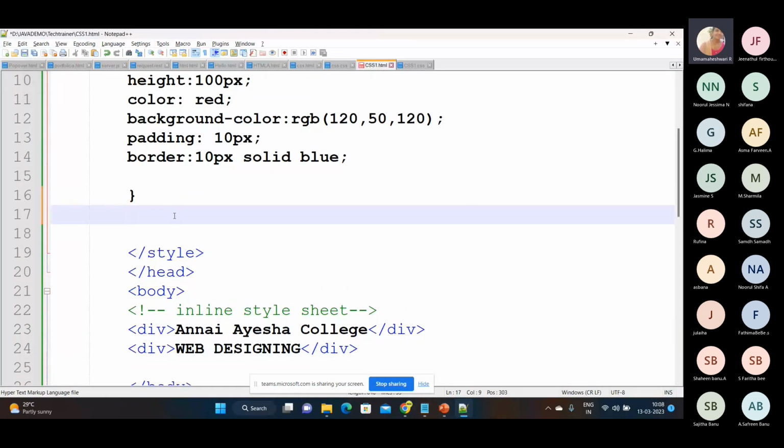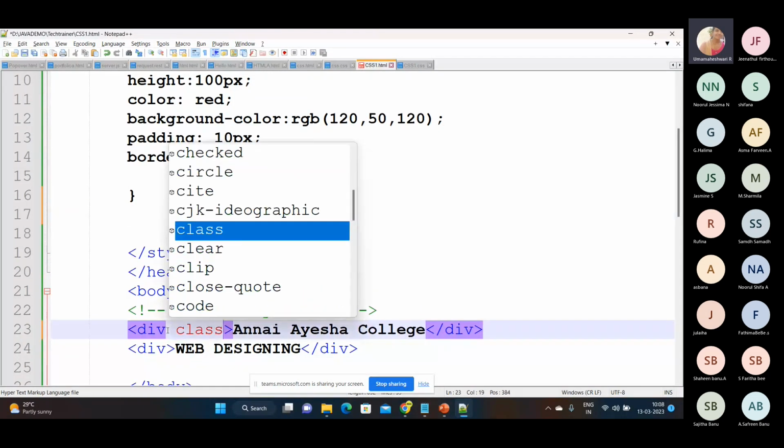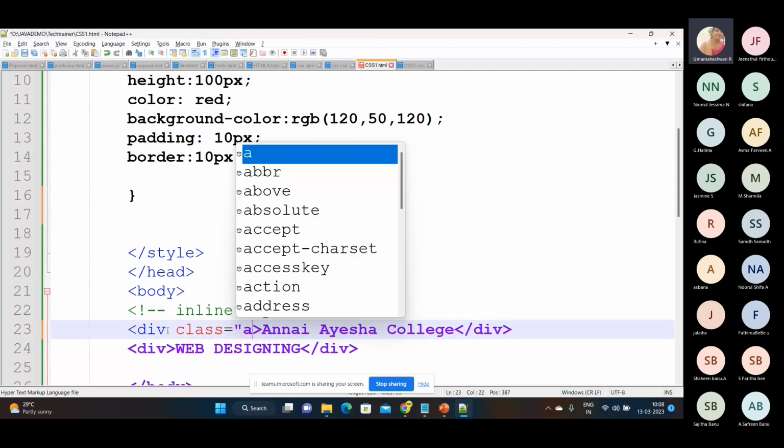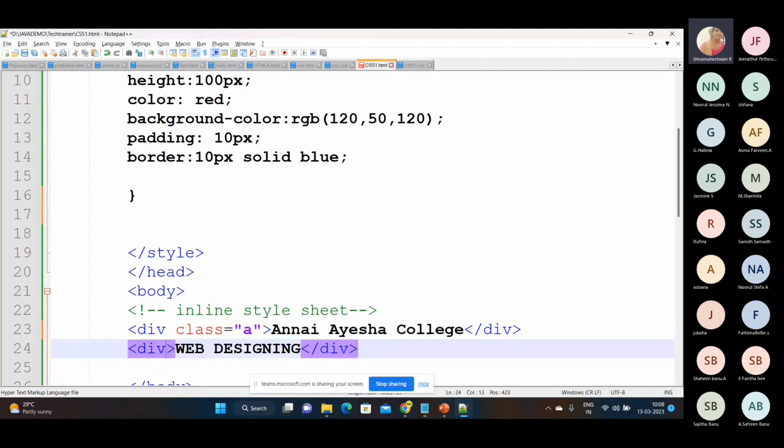Here, let me give the class name also. A class is nothing but, in a page, if you have the same styling that you are going to apply in several places. For example, A is a class name which has a border and background and everything, and I'm going to apply it on some other div container in the same web page, so that is applicable. For that purpose we are using this class, and here I'm mentioning class B.